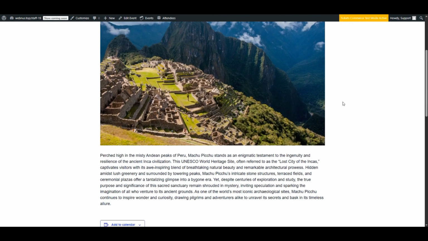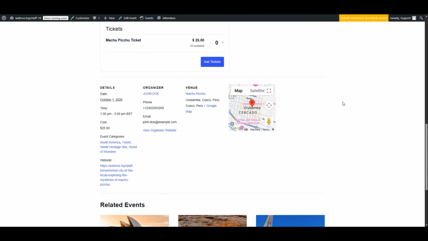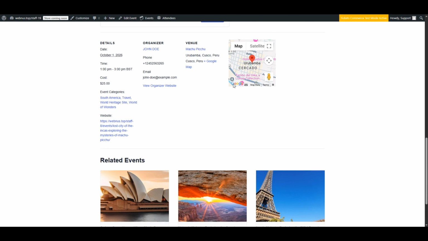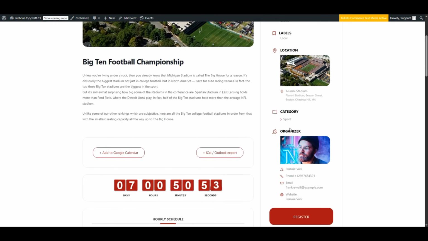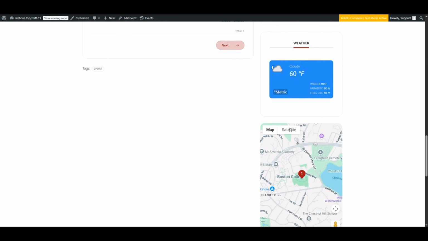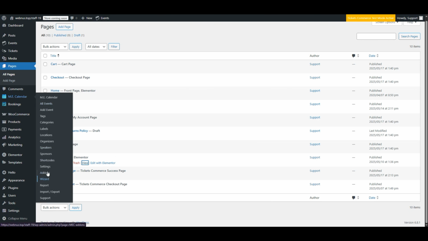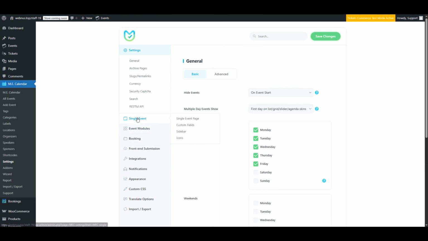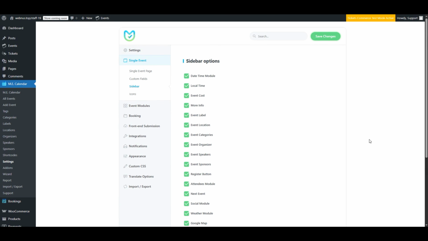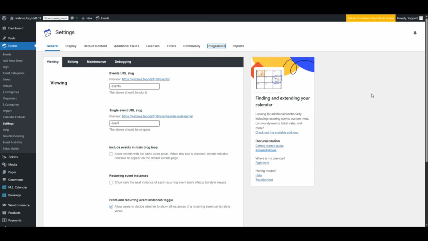Onto the widgets offered in the single event page. In Tech's single event page, we have event categories, website, organizer, venue, and location. The same information is displayed in the MEC sidebar widget, but we also have the option to turn off each one you don't want. We'll need to head to the settings under single event and then sidebar. You can turn on or off each of these to customize which ones are shown on the event page.